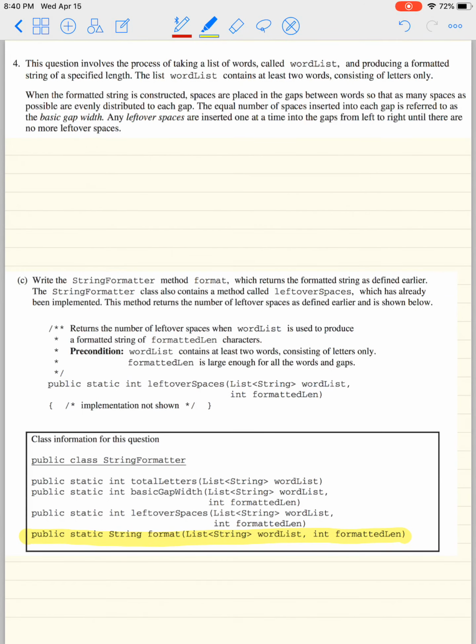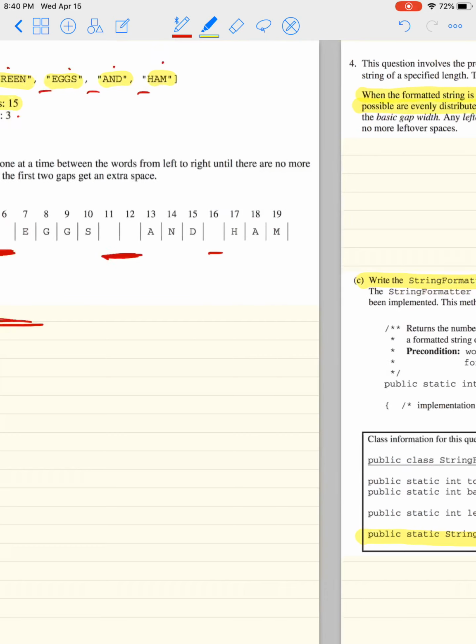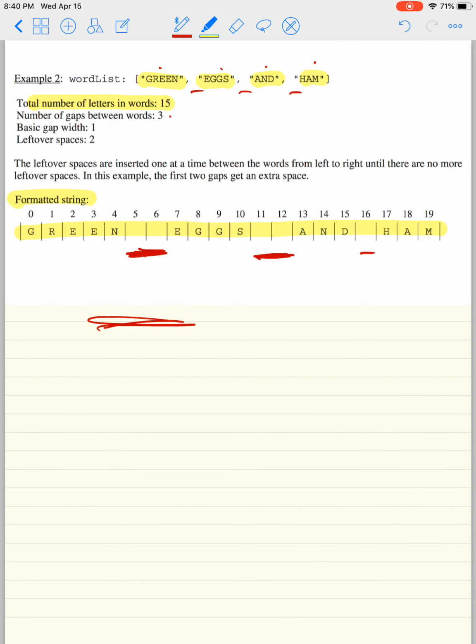Now here it says, before part A begins, when the formatted string is constructed, spaces are placed in the gaps between words so that as many spaces as possible are evenly distributed to each gap. So it says write the string formatter method format. It returns the formatted string as defined earlier. So formatted string, it needs to look like this. So we need it to return, obviously, it's not going to return these lines here. Okay, so that's not going to work. So all we need to do is just get it to basically look like this here without the lines. So let's see how we're going to do that.